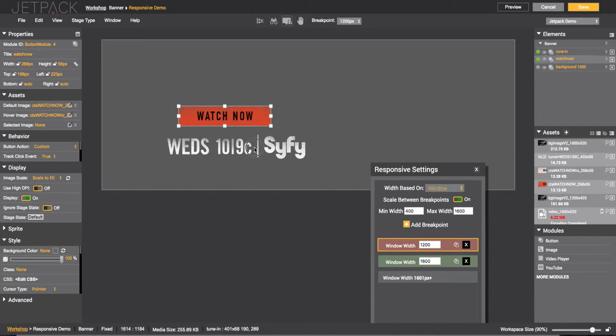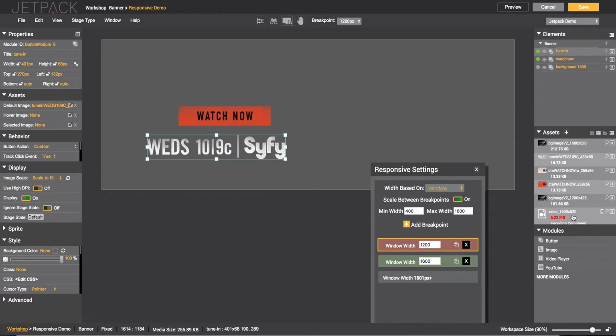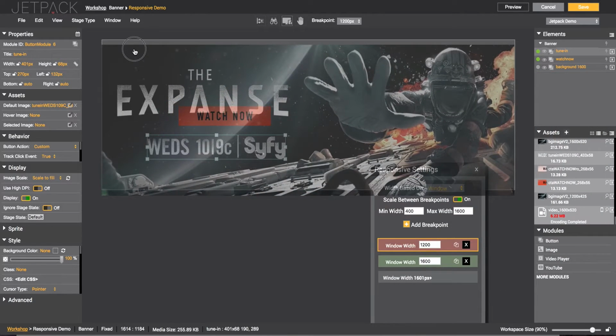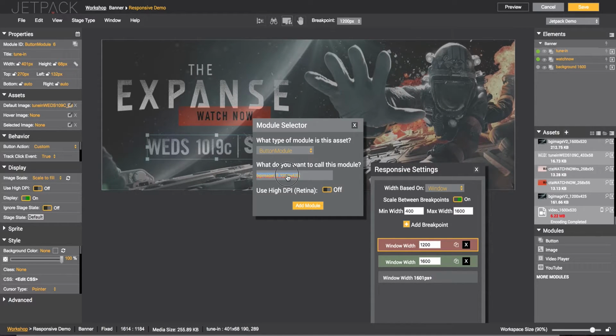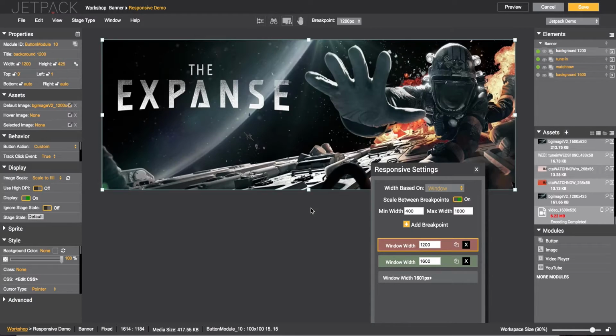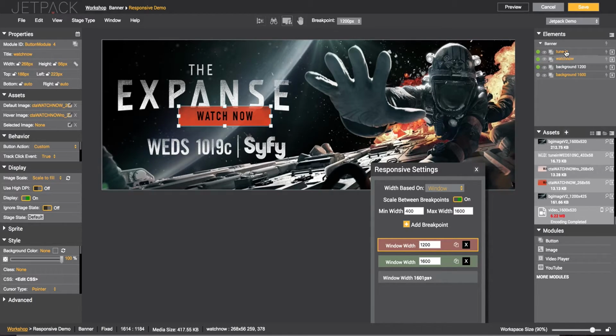This time I'm going to put watch now above the tune in. But the last thing I need is my new background because I'm swapping out the background at this size. So I have a brand new element I'm going to add to the stage. Just drag it to the stage. This is a button module called background 1200 add. And I want to make sure I drag it below the other things. And I have watch now and tune in. So I'm just going to position these.